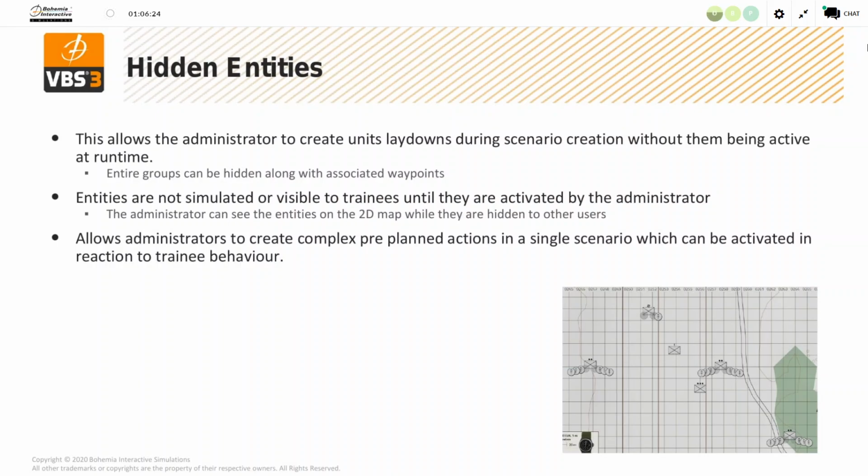As you can imagine, the huge power of this is for you to plan multiple courses of action prior to beginning a training scenario. So enemies to the east, enemies to the north, and then decide which ones you're going to unhide without having to have a huge amount of entities in the scenario, which may actually skew your training results if you don't need them to be there.